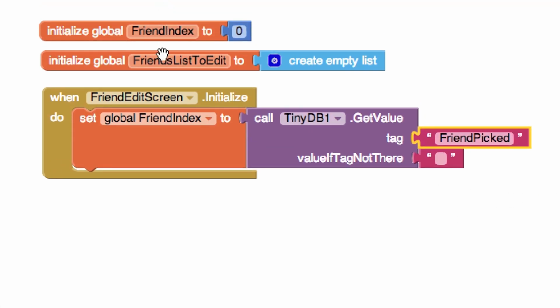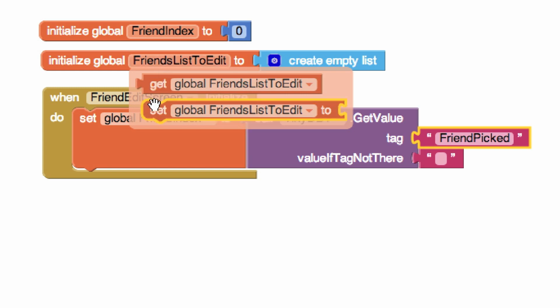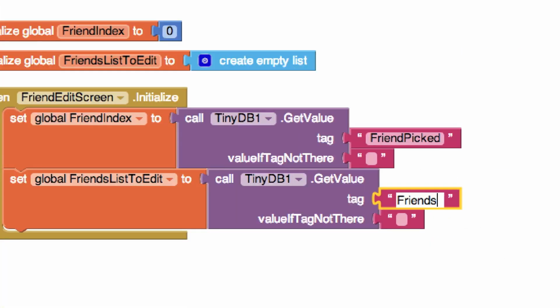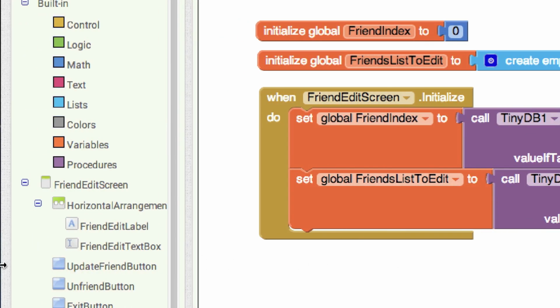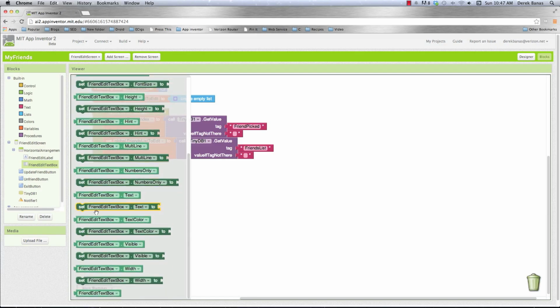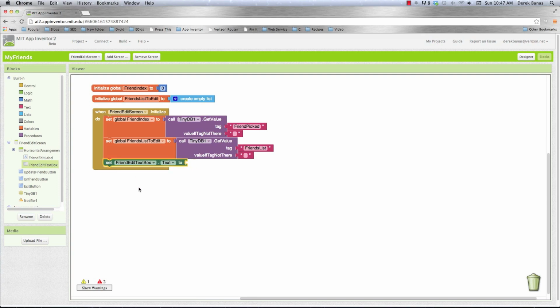And then we're also going to want to get our friends list to edit. I have to get that from the database as well. Let's just go and duplicate this. Friends list. And then it also would probably be a good idea to put the name of the friend in our text box that we have here. So friend edit text box down inside of here, and set the text for that so that we know what friend we're going to be editing.